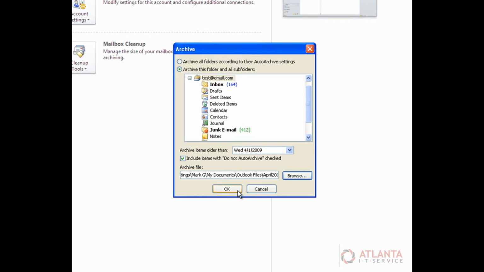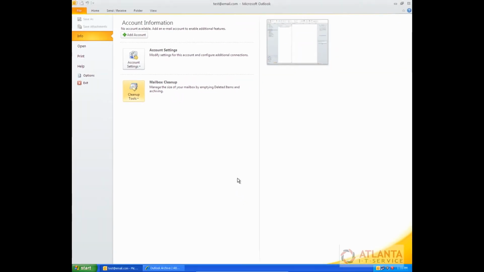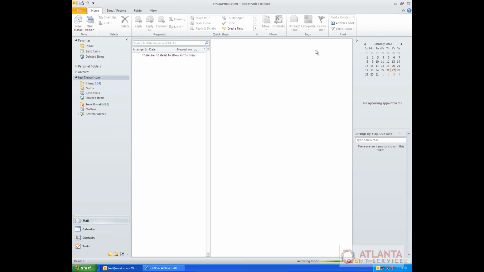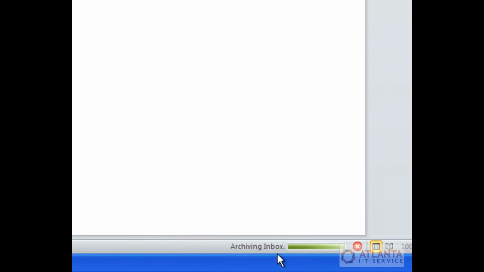Now, before we continue, we want to make sure all of our settings are right, because once you hit OK, the archiving process will begin. Everything here looks pretty good to me, so I'm going to go ahead and hit OK and let Outlook start archiving my mail. If you were to go back to your mailbox, you can actually check the status of your archiving. Outlook is processing in the bottom right hand corner your archive, and we'll go through each folder one by one.